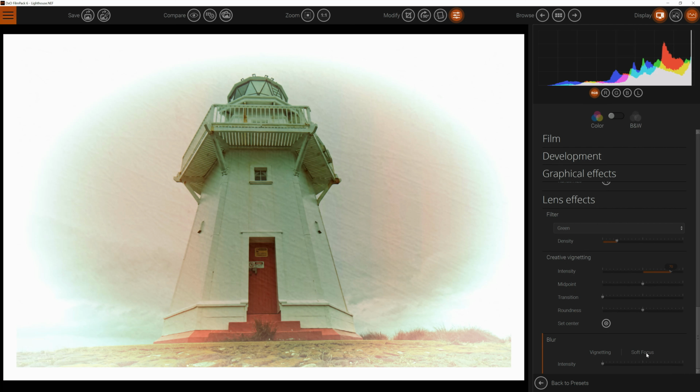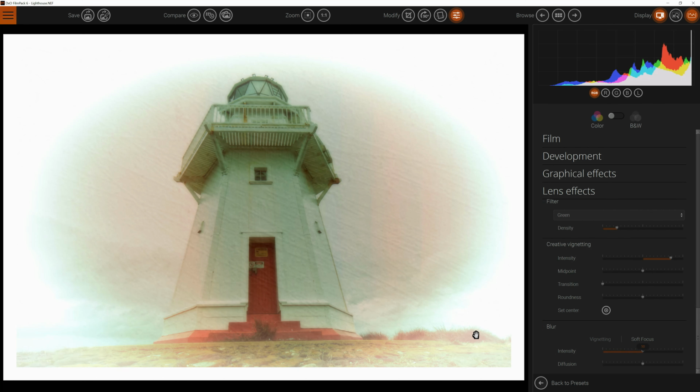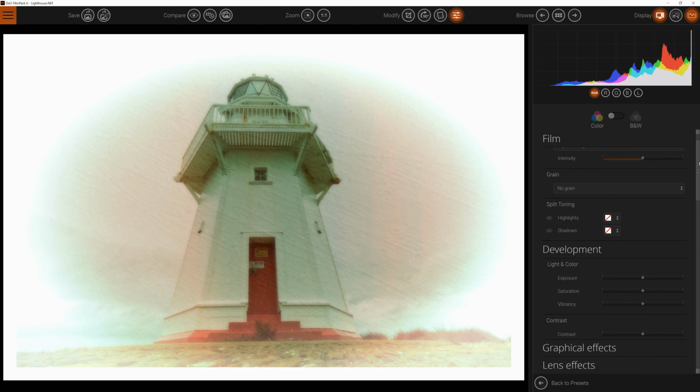And we have blur as well, so we can do soft focus blur and just make our image a little bit more ethereal. This is particularly a nice effect for portraits.